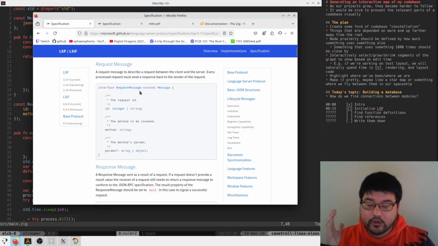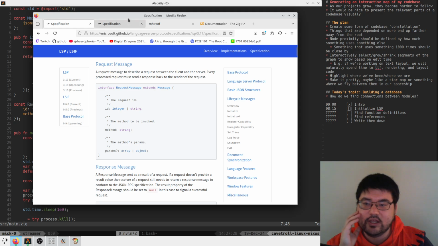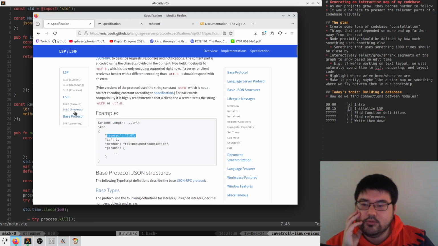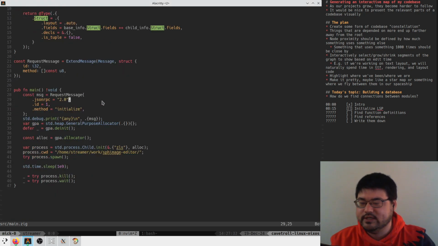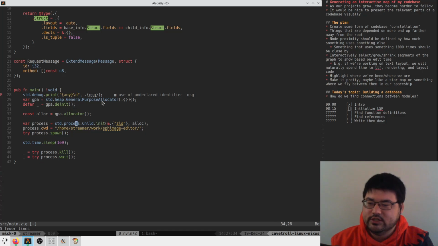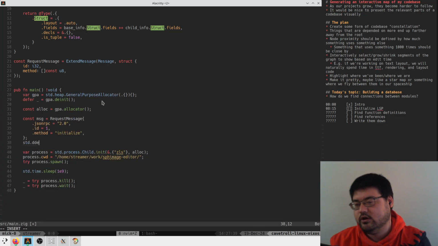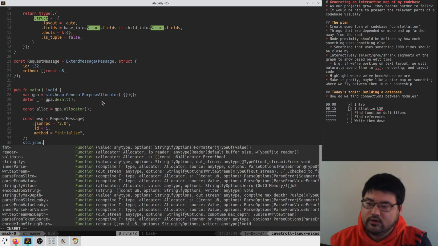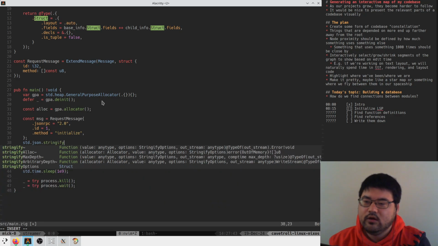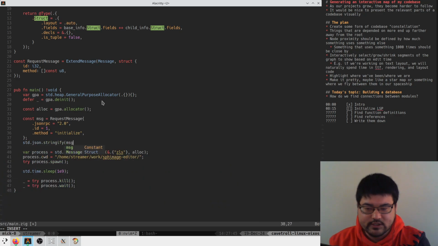But all we wanted to do was try sending an initialize message, right? So we need to take a request message, this message, and we need to serialize it. So we should have JSON stringify. We should be able to just stringify this message, right? With some options.